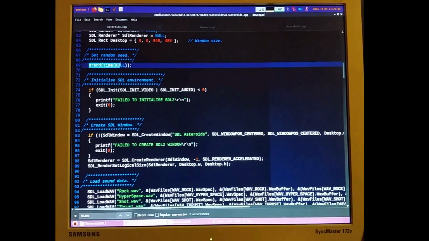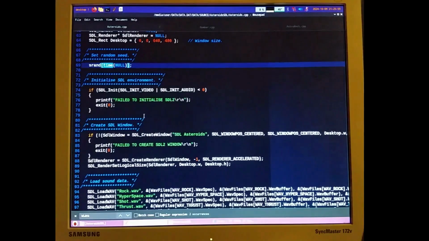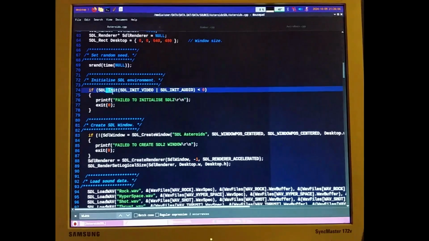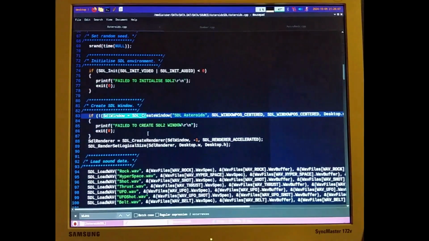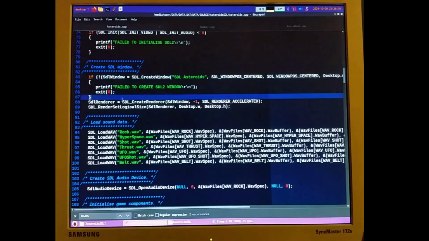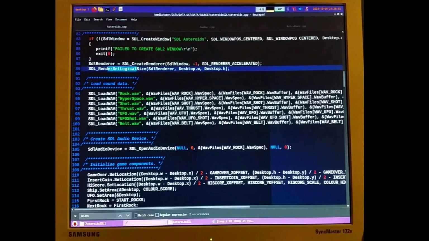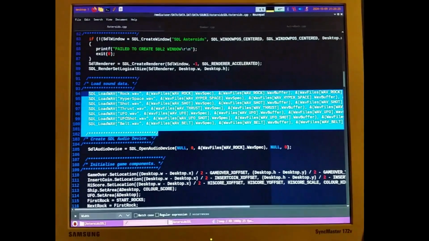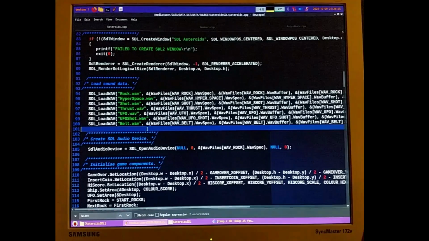Then I set up a random seed depending on what time the application has been started at. So each time you start the application you get a different game. Otherwise it will just use the standard seed, and you just get the same game every time you start the application. Then it initializes the SDL environment and creates a window, and it gets a renderer for the window and sets up that renderer for the correct width and height of the window. It loads in the audio files here. So like I say, the audio files are all owned by the main application. It just loads them up in a single place.